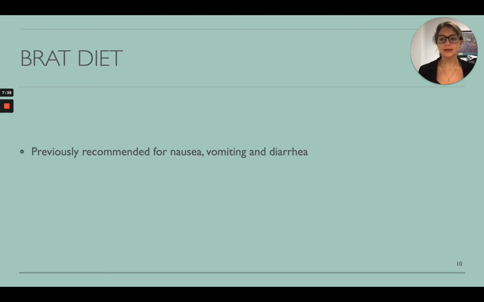So the BRAT diet, it was previously recommended for nausea, vomiting, and diarrhea. However, it can be very restricted, and so we've kind of shifted away from the BRAT diet specifically, in not just restricting to these 4 food groups or these 4 foods, the bananas, rice, applesauce, and toast, and instead we've shifted toward broadening the consumption of different foods that are going to be bland and easier on the stomach, along with the foods that are included in the BRAT diet. And so it really just focuses on foods that are tolerated and foods to avoid.